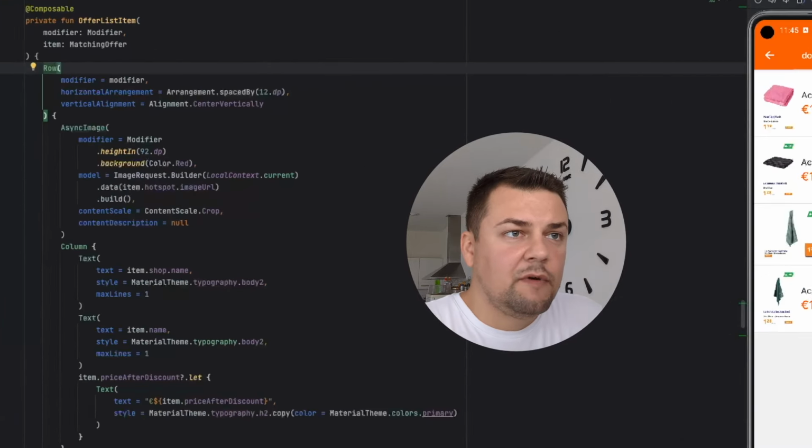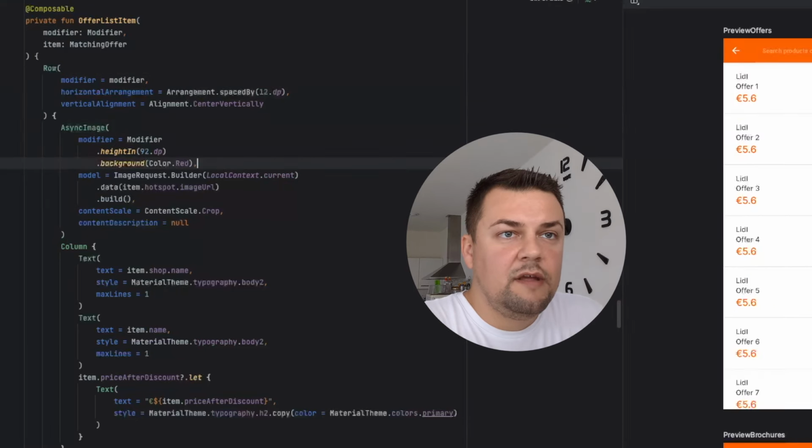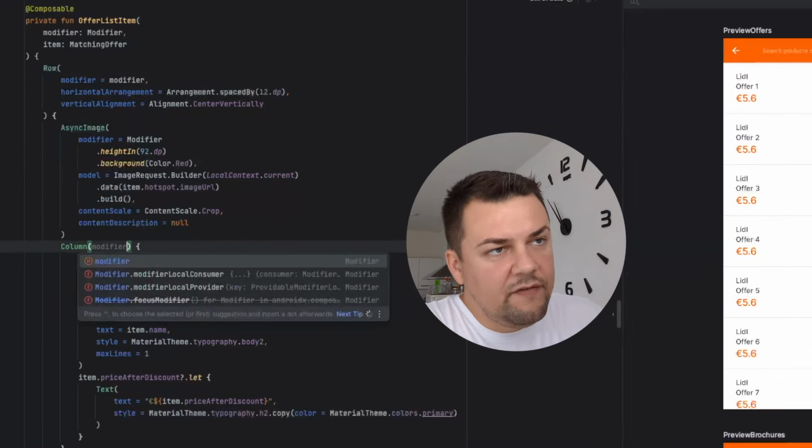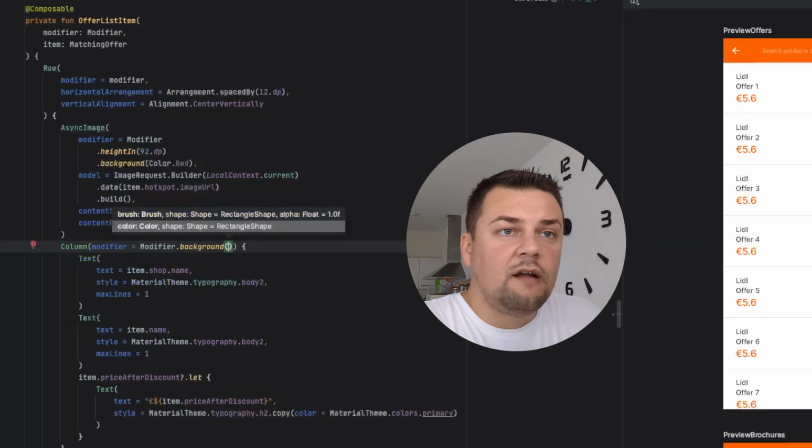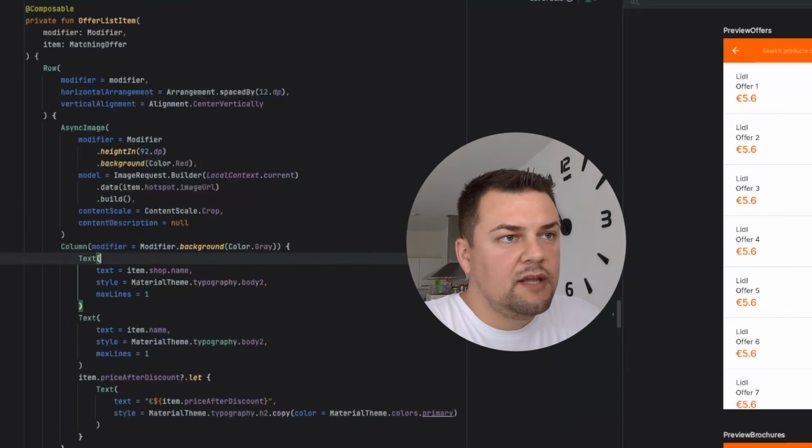The list item composable is pretty simple. It consists of a row that has an async image on the left and a column with some texts on the right. I've added a red background to the async image to make it easier to work with in the preview. And for the same reason, I'll add gray background to the column that contains the text.